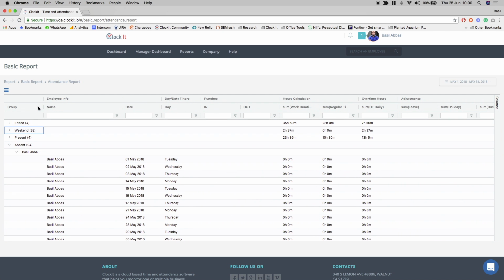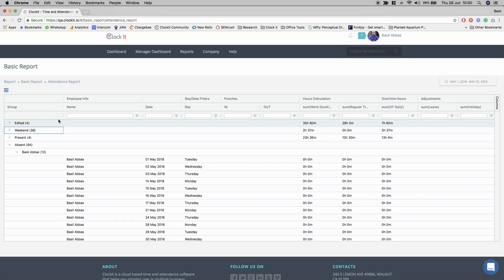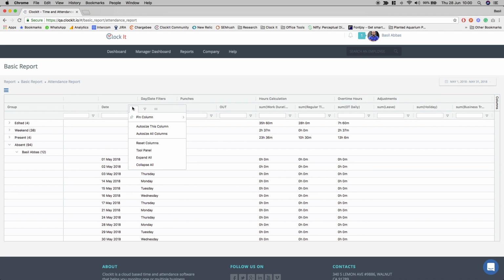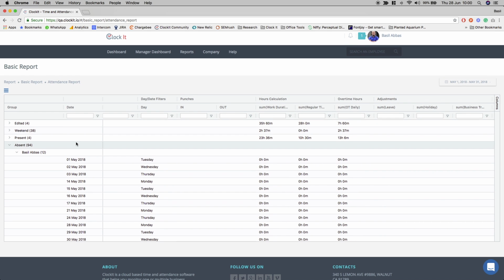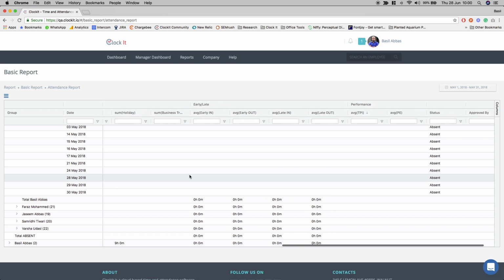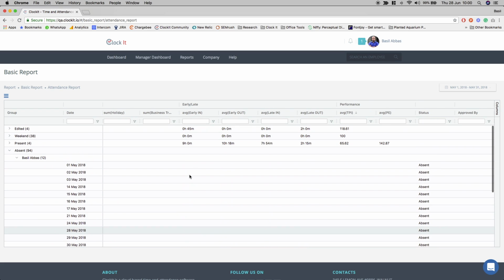So let's say I'm going to auto size this column, and then I'm going to pin this column to the left, and now that's pinned. But let's say I also want to pin the date column, so I can just go ahead and pin left. So now I have the date and the name all pinned up, and it's all tidy. And what I can do further is look at all the data.